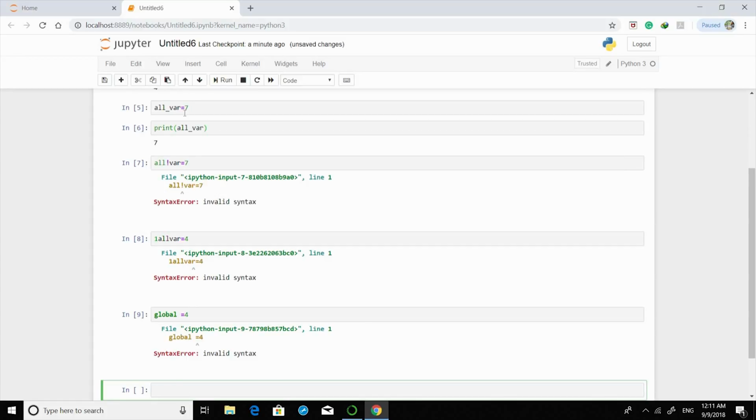Also, keywords cannot be identifiers because keywords are reserved words in Python used to define the syntax and structure of the Python language. Here, I tried to declare global as a variable. But since it's a keyword, the compiler shows an error.